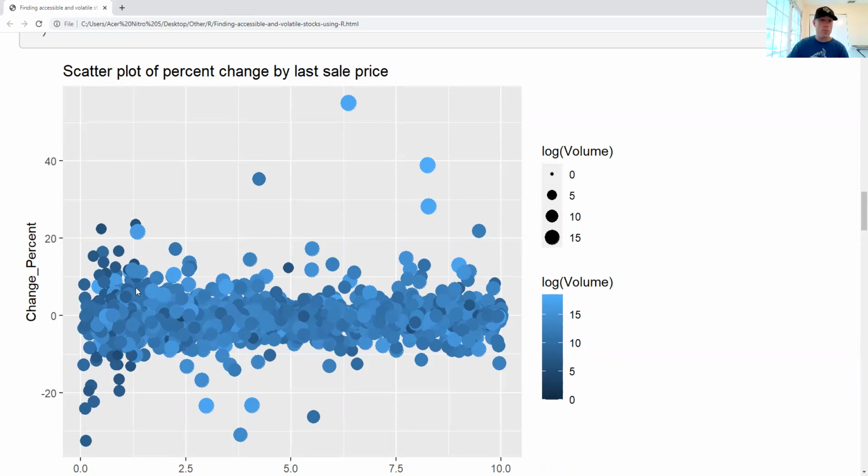Okay, well, so I've got the price right, but in terms of change of price, a lot of them are relatively close to zero. So let's go ahead and filter some out.